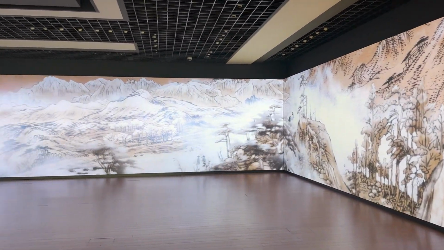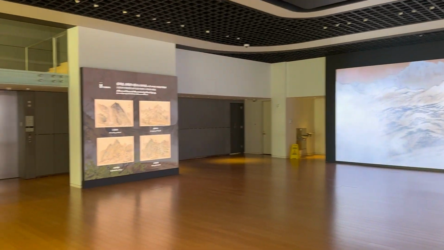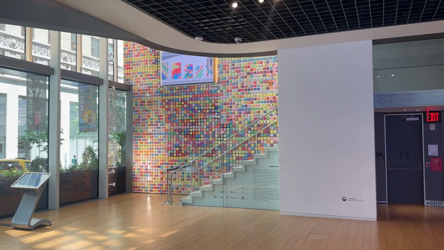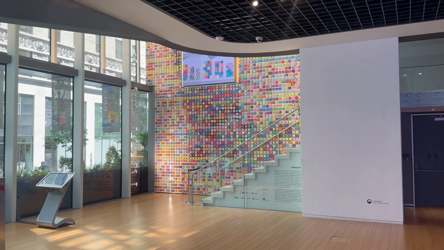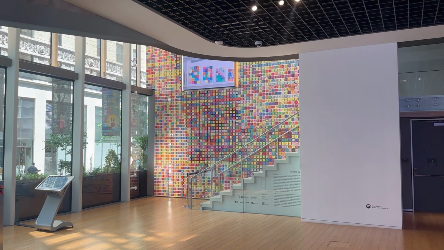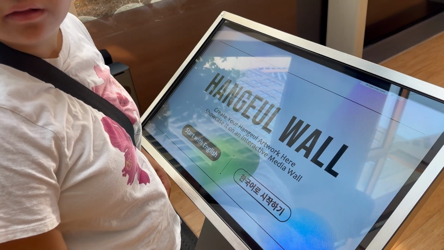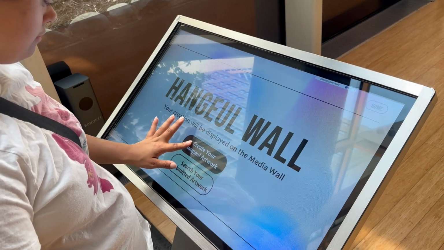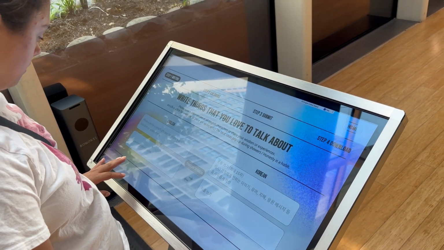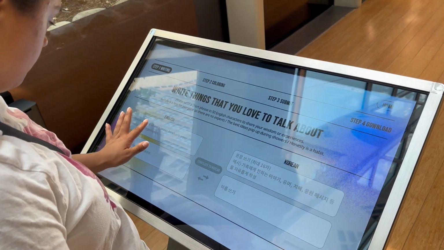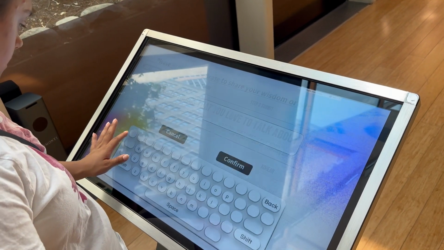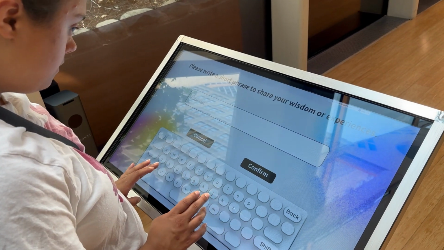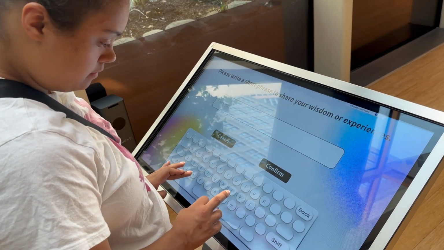And then we're gonna go over here. There is a wall that we can make art and add to the wall. Let's go check it out. You're gonna make your own artwork. Okay, start with English. Create your own. Okay, write things that you love to talk about. Please write a short phrase to share your wisdom or your experiences.